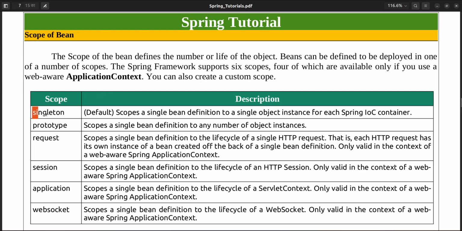But here we can use these 2 types of scope only. One is singleton, another one is prototype. Singleton is the default scope in a Spring application. That is the default scope. So what is singleton?